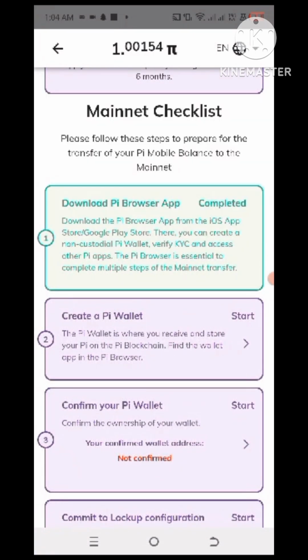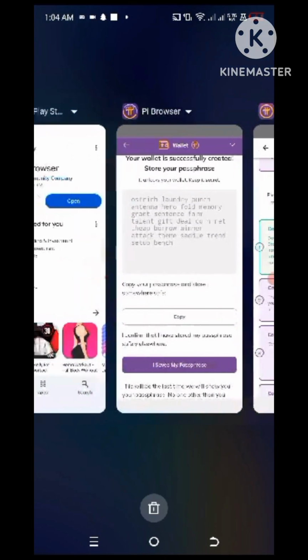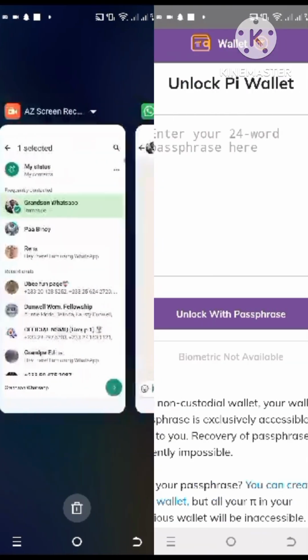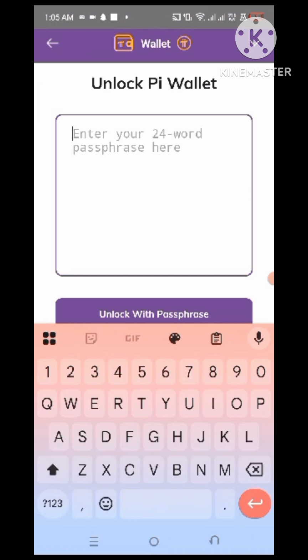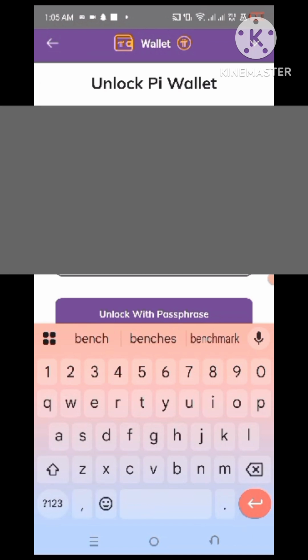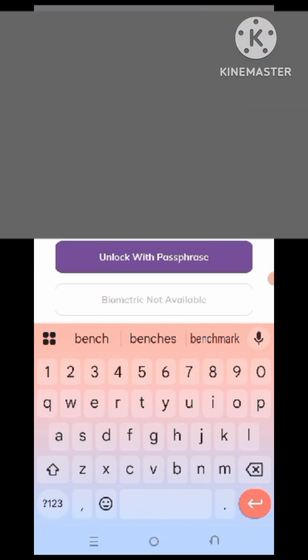Let me save this at a place that would be very necessary for me. Now it says enter your 24-word passphrase. So the passphrase we saved, we have to enter it here in order to confirm that we are the owners of the wallet. So we paste it here. Now we unlock with the passphrase.